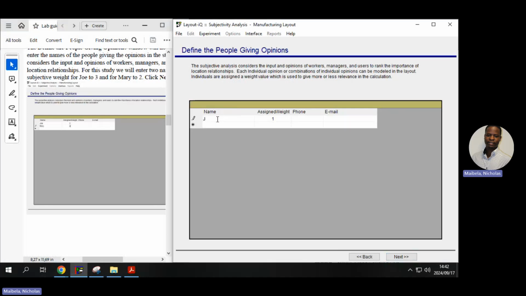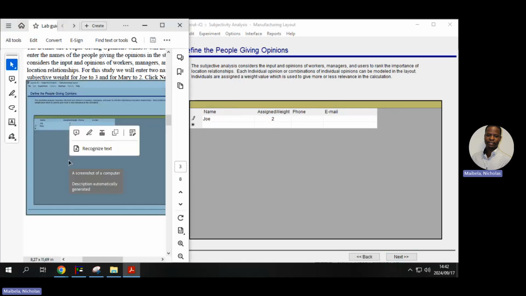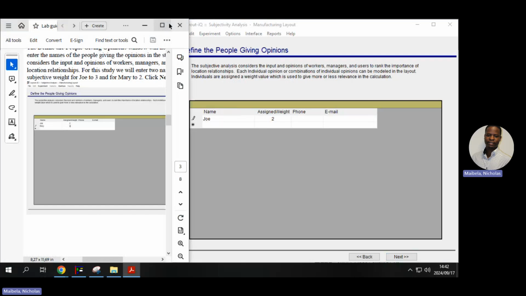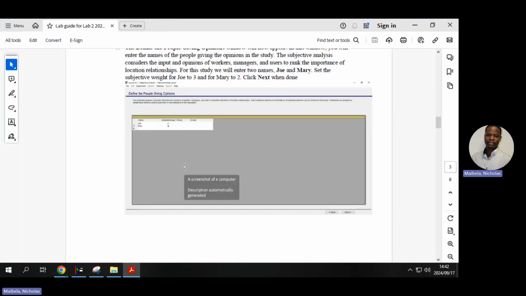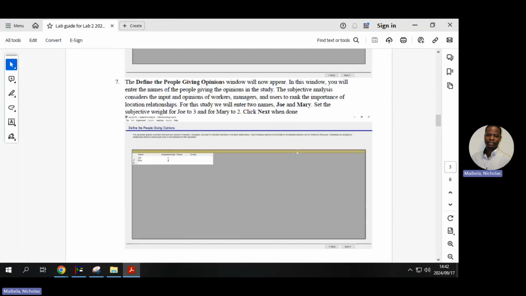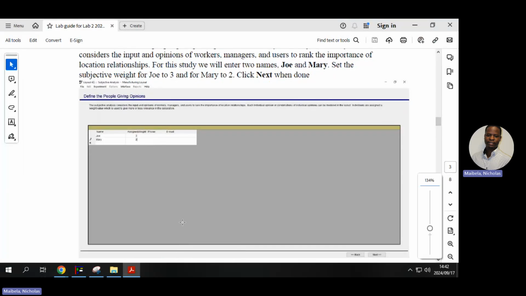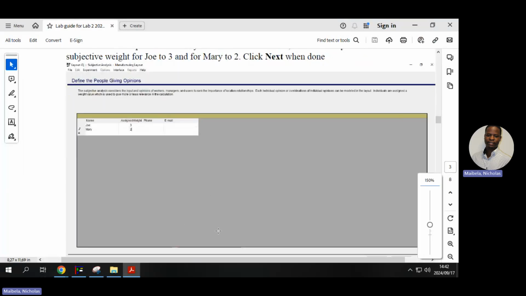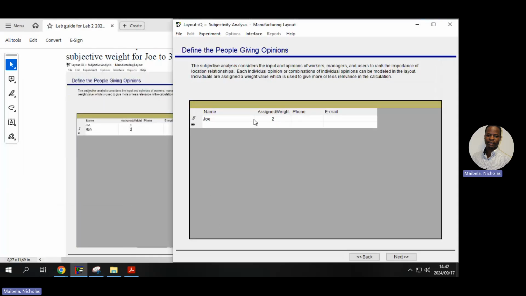That is Joe, who has an assigned weight of 2. Wait, let me just check my lab guide. Okay. Actually, Joe, I don't know if it's clear enough. Oh, it's 3. Thank you, somebody. Okay, so the assigned weight for Joe is 3. As I said, I might give you the values, right?